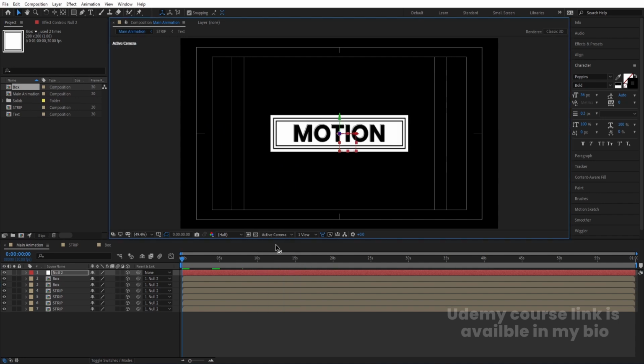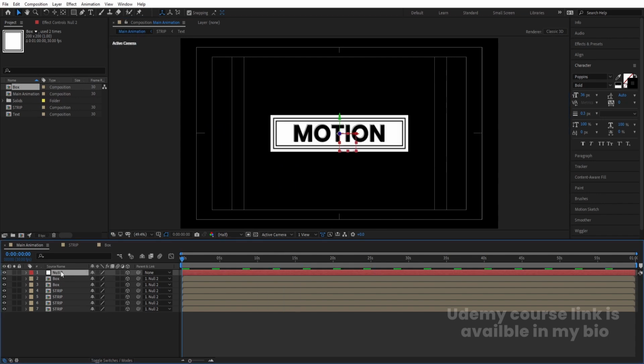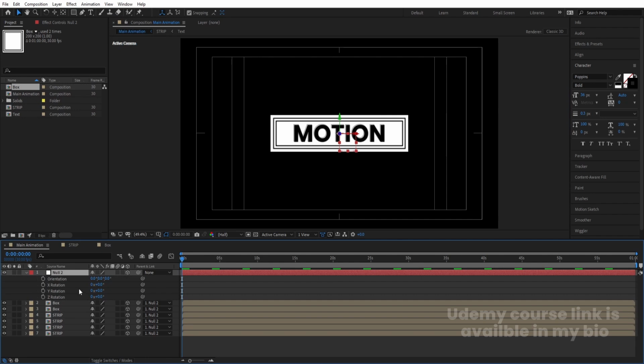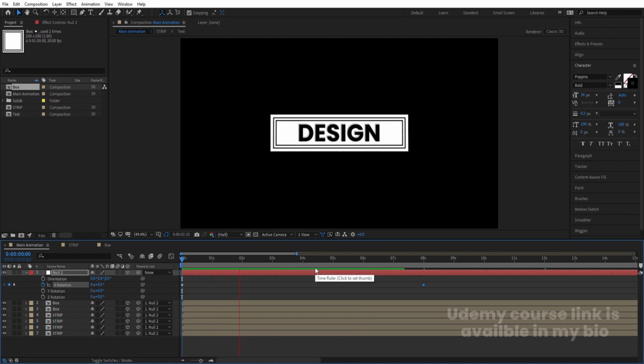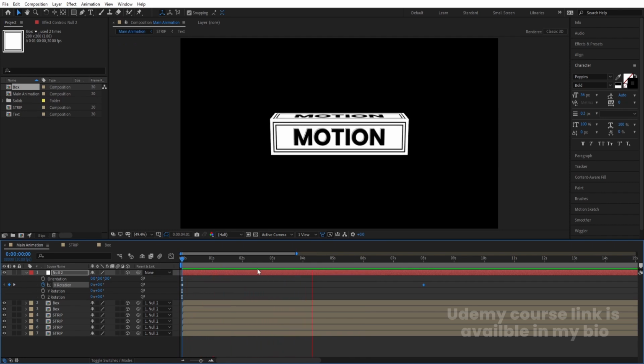Now let's go to the active camera view. Now if you select this null object and press R, as you guys can see, you can rotate it wherever you want like this. Okay, now I'm going to create one keyframe, and let's go to around 4 seconds because my animation is ending at 4 seconds, or let's say at 8 seconds. 4 plus 4 is 8, and I'm going to make it one complete rotation. Okay, so I'll get this kind of animation.